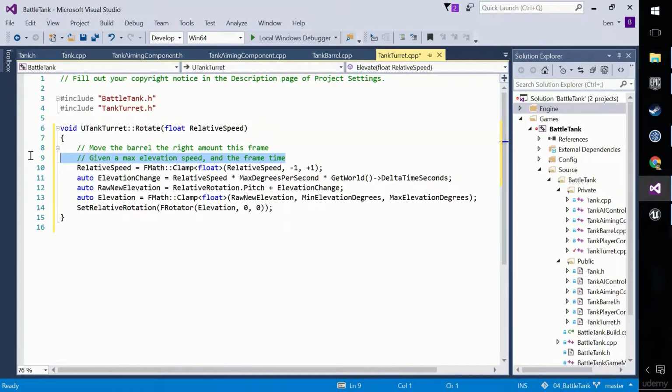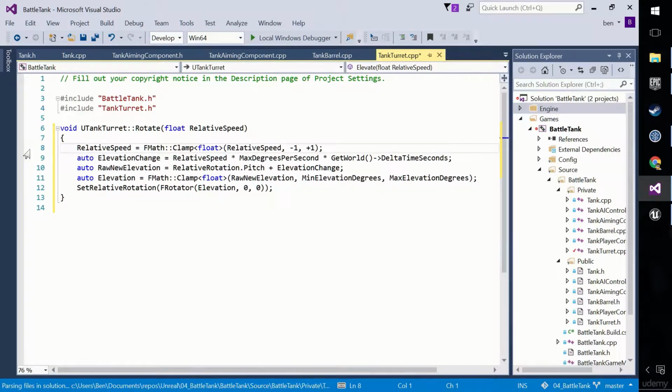I'm going to get rid of the comment for this one, I think. We just don't need it here. Relative speed should be clamped. Yes, it should, absolutely, because it needs to be between -1 and +1. Okay, so we want to get rid of anything to do with elevation. So its rotation change is relative speed times that. That's good. Raw new rotation.